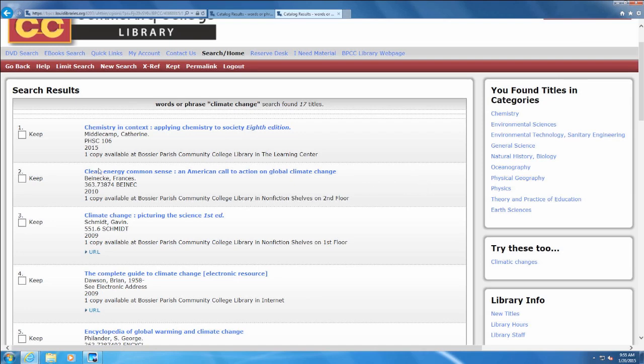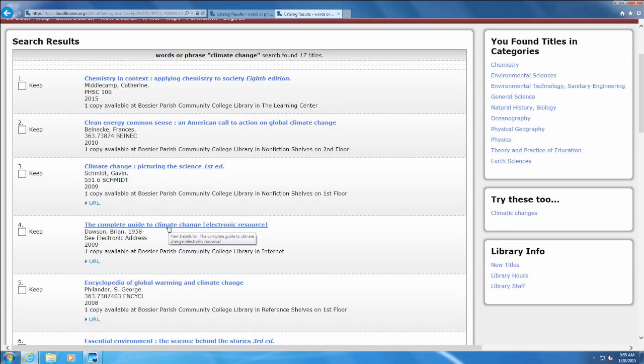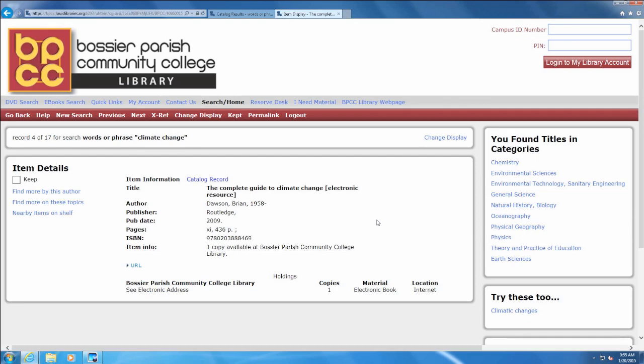So here, let's say I wanted to look at this one on the complete guide to climate change. Notice that this resource actually says that it is an electronic resource. So that is one of our ebooks that we have in our ebook collection. If you see any of these sort of resources, what you can do is just click on this URL and it will bring up the ebook in a new window. So that is an option for you. You wouldn't even have to come to BPCC's campus to access this book. We do have a pretty good ebook collection.